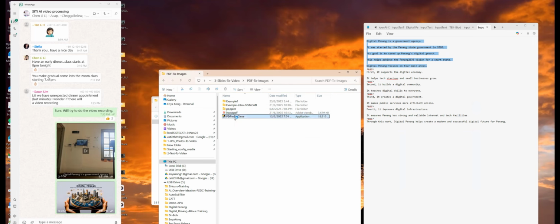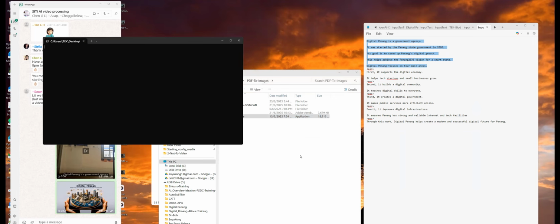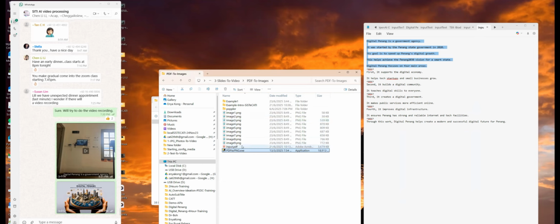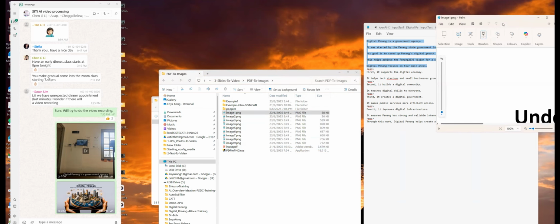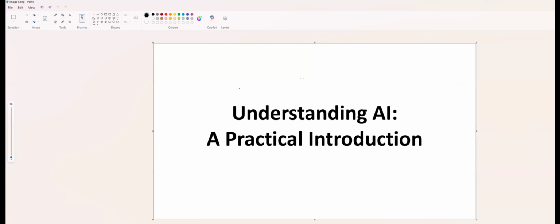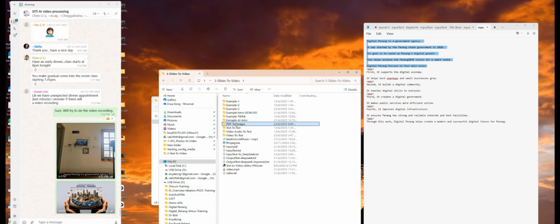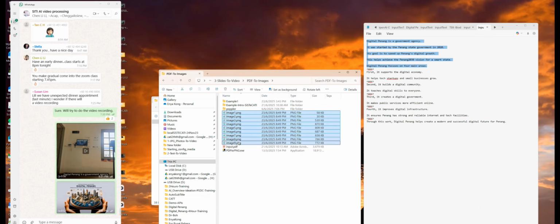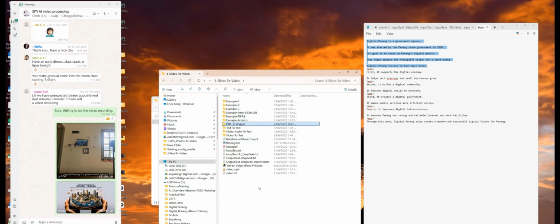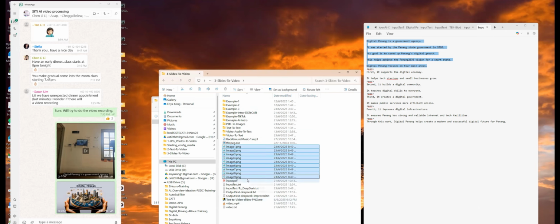So for example, I run this program. I will be able to extract images from this PDF file and generate for each of the slides a corresponding image. Okay, this is the first slide, and so on. Now I have this set of images.